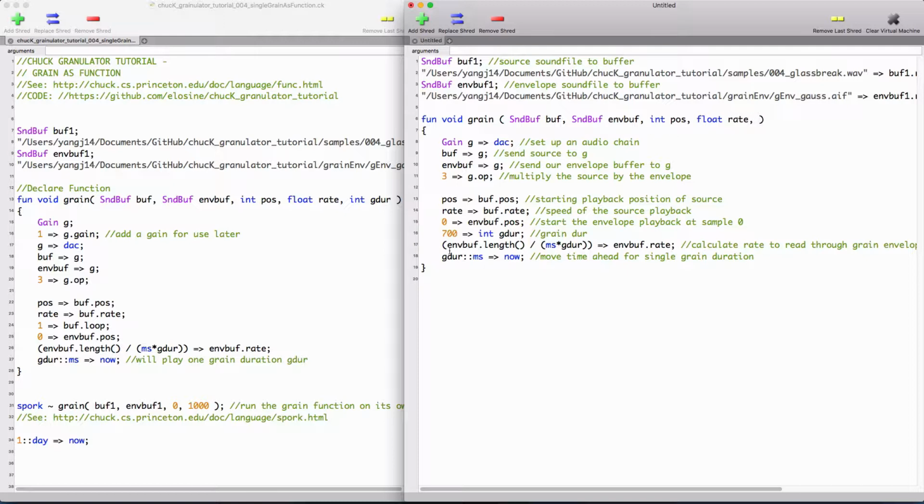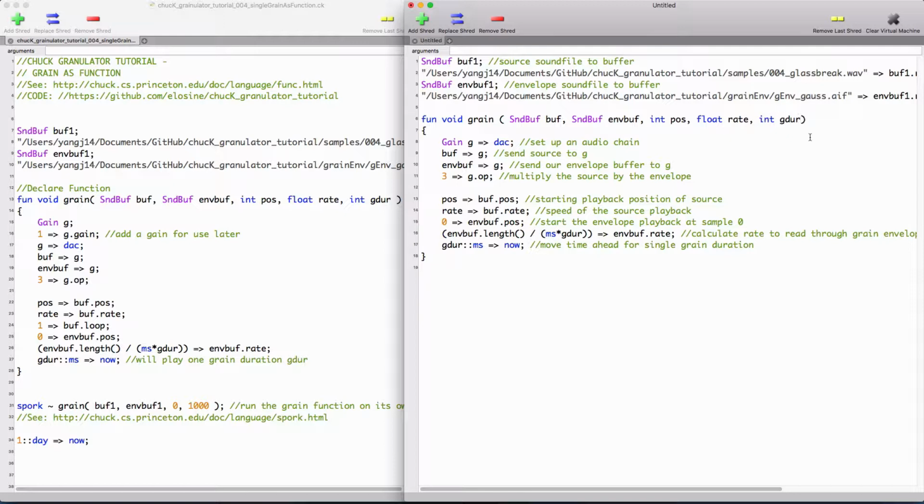And then the grain duration, I guess we're getting rid of this because it's just in here. So we're going to make it an argument here, in milliseconds. This is going to be the grain duration, and then we're going to advance time that far ahead. So now we have our grain as a function. We can call this individual grain several times as a function, and chucK has a way to do it concurrently. So we can create a bunch of grains at the same time and create a granular cloud. The way we do this is sporking.